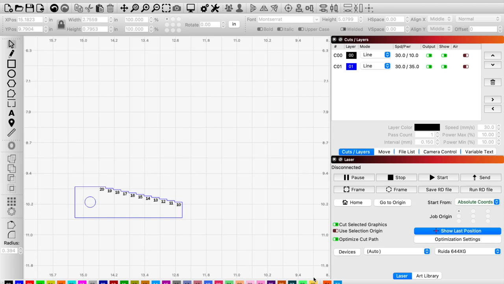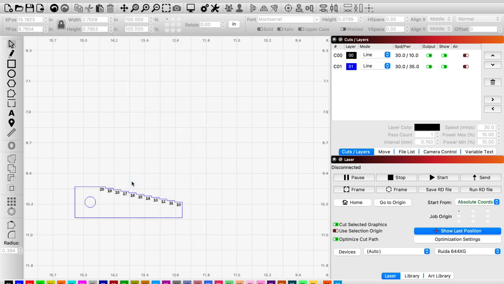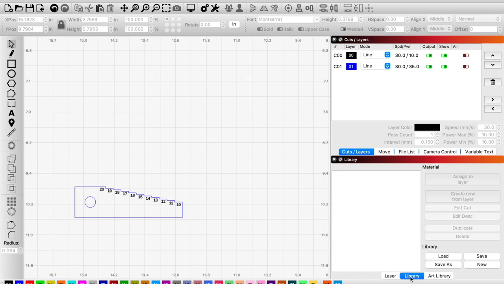In this video, I'm going to give you a quick demonstration on how to use the LightBurn Library. First of all, if you've never used it before, you can make sure that it's visible right here under Window, Library, and that'll put it in one of these panels. In your library, if you've never used it before, this is going to be empty when you first create it.